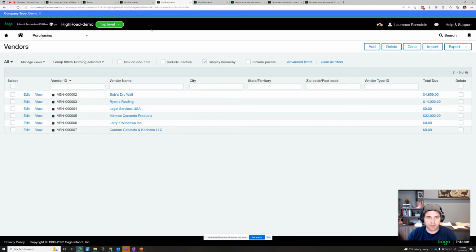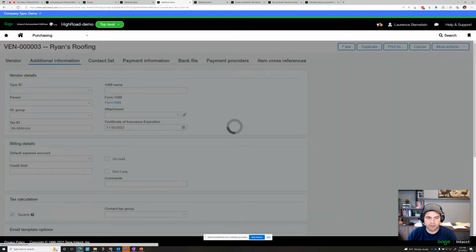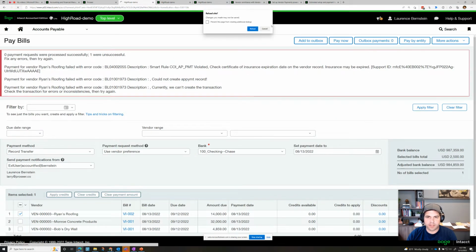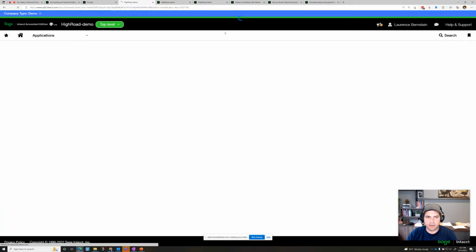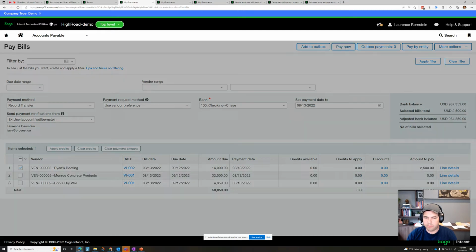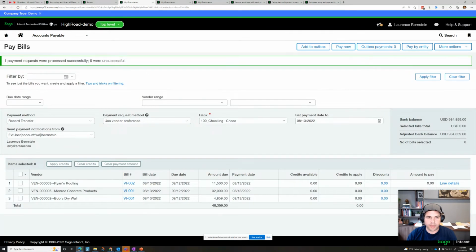So let's go over to Ryan's Roofing, edit the vendor record, additional information, and let's put this expiration date into the future and save. Now if we come back over here and try to make this payment again, let's see what happens. Let's try to pay $2,500 for Ryan's Roofing. Pay now, save, and we can see the payment request went through.